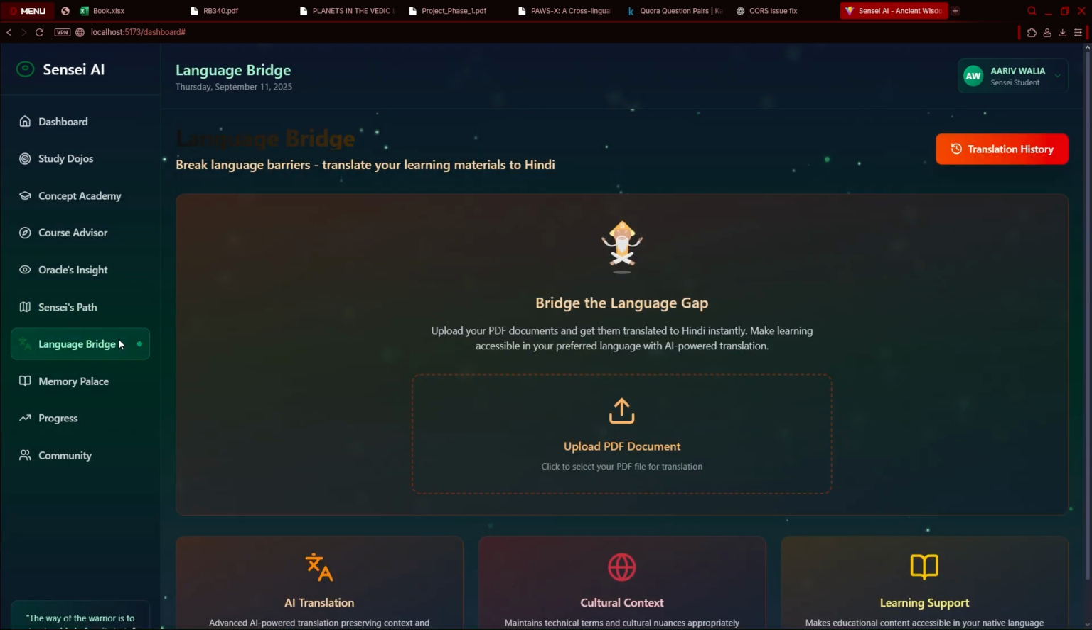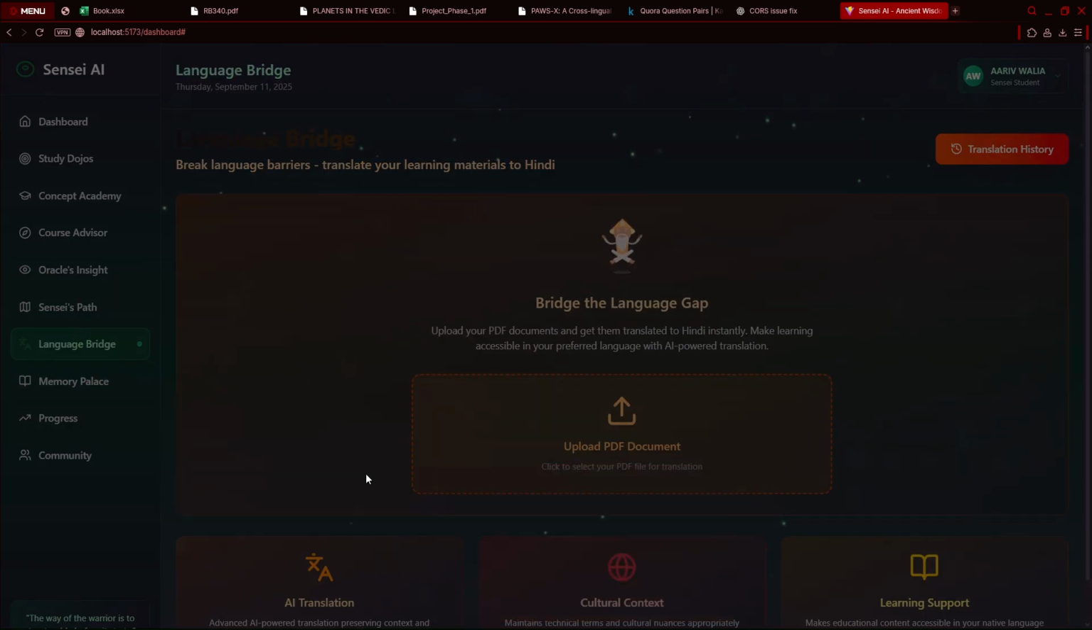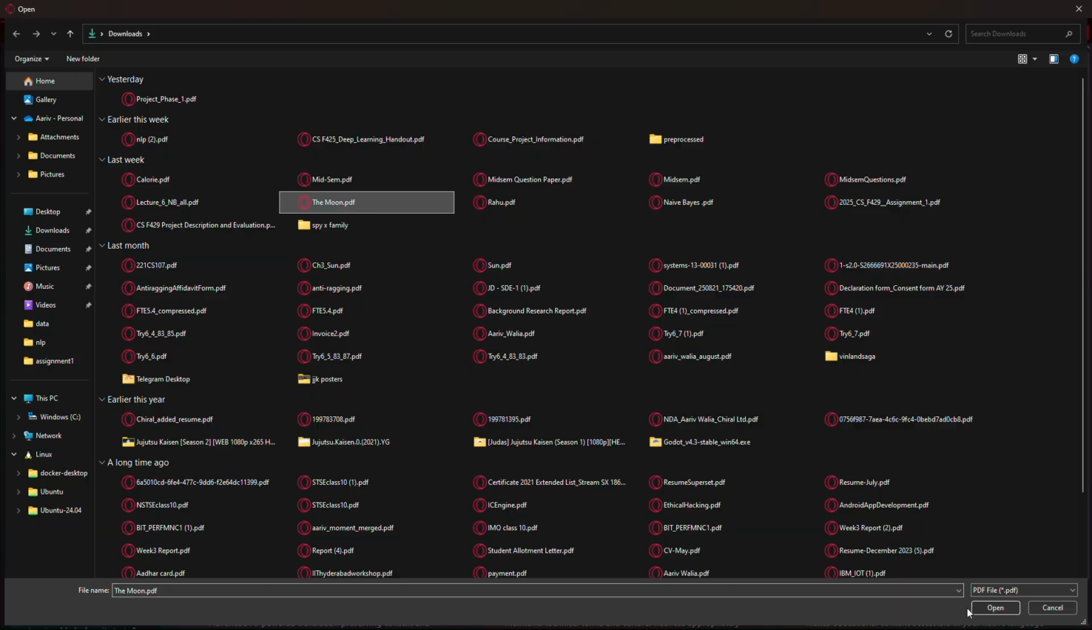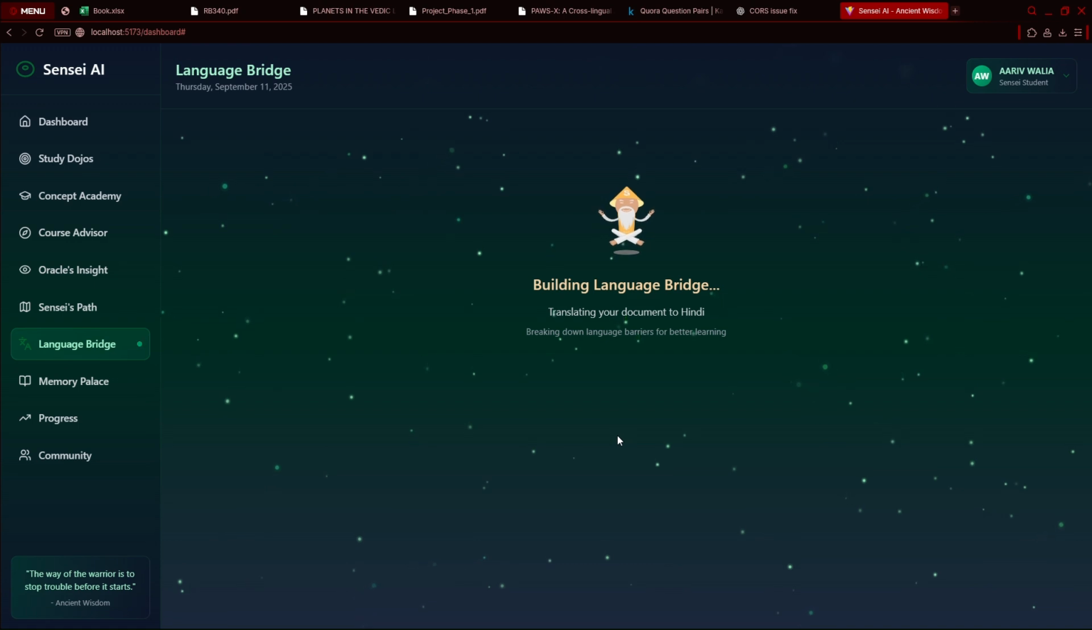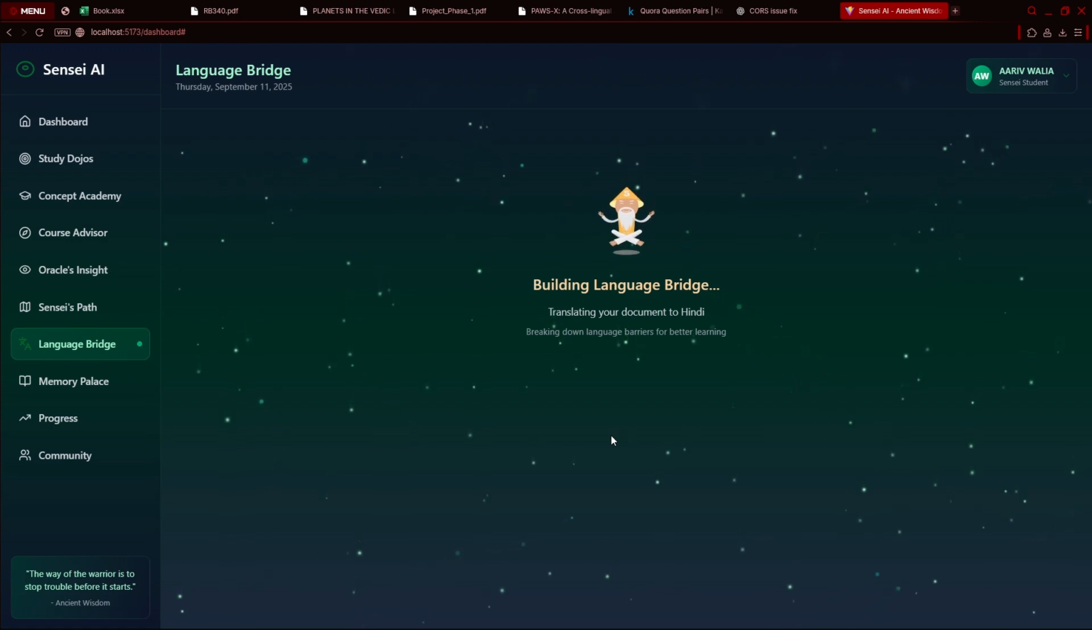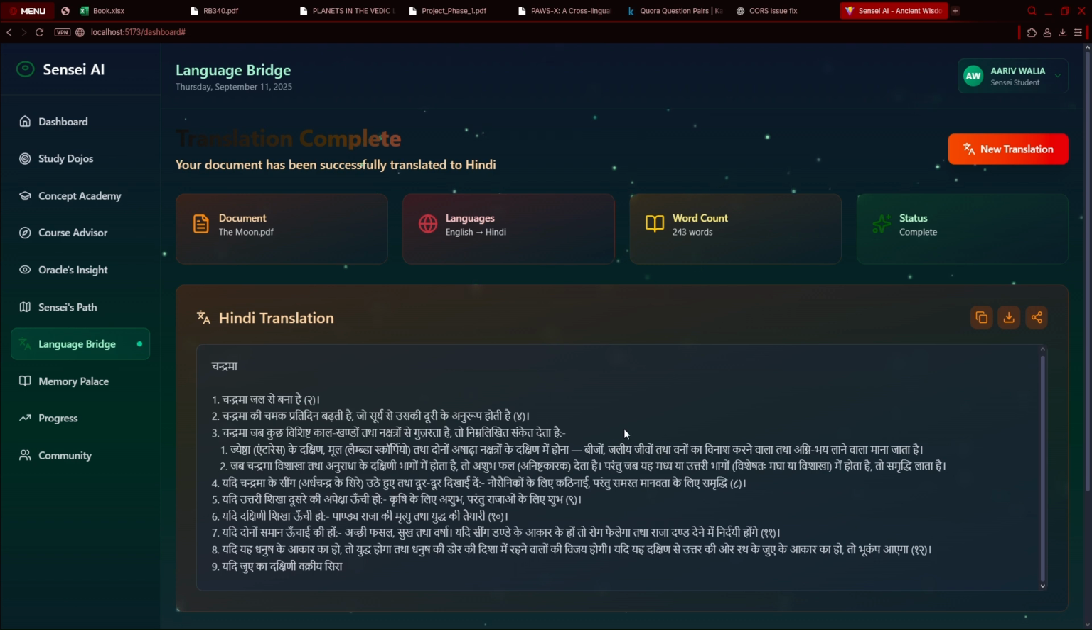Now there's another feature, which is to bridge any language gap there is, because some people prefer to study in a different language. So some people prefer to keep their notes in Hindi, but if they don't have the handwritten notes, they can actually upload this. So let's upload this, and it'll give us the Hindi translation for that. Right. So this way, if someone has a language preference, they can also learn properly.